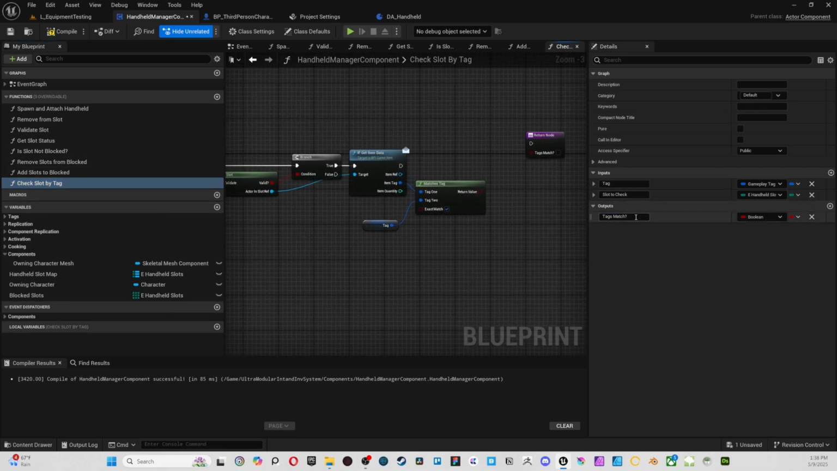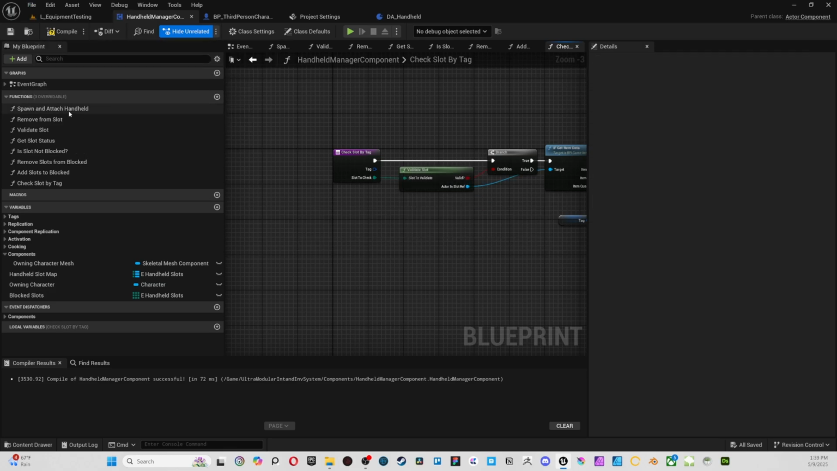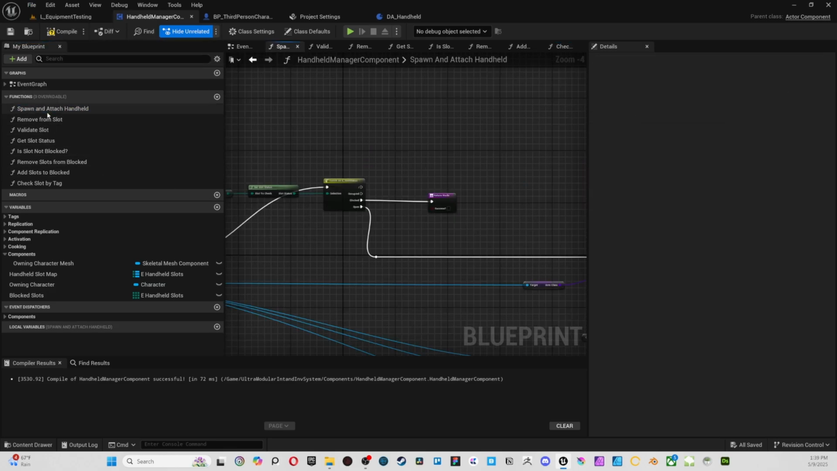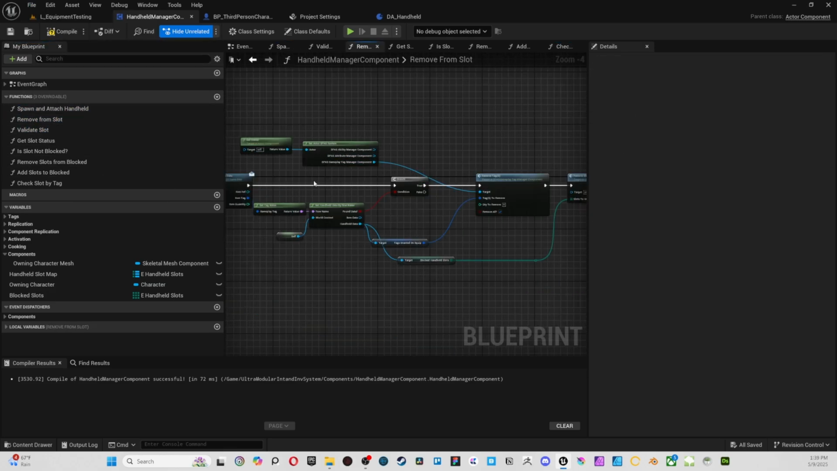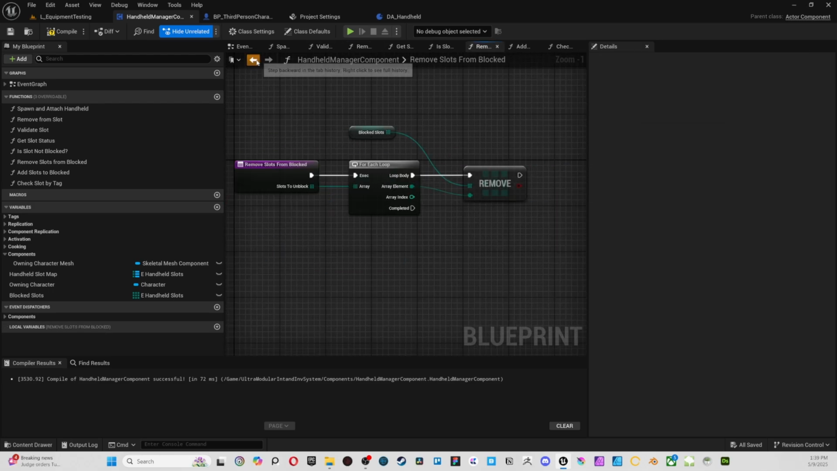Check slot tag by tag, and we'll say, tag in slot match? And that's going to be whatever this is. So if the slots match, that means we're trying to unequip something, and we need to unequip it first, or in other words, remove it, remove from slot. Because when we remove it, we remove the slots.